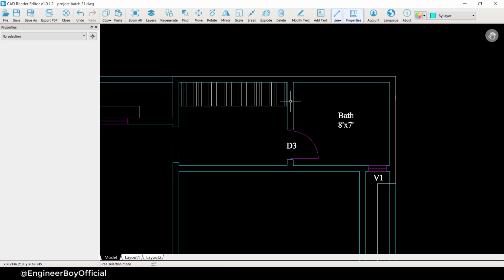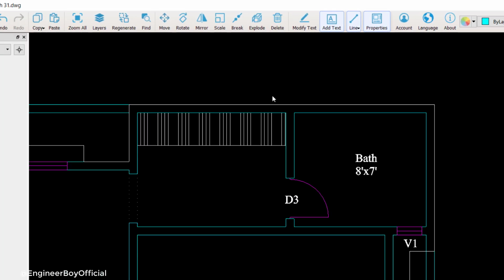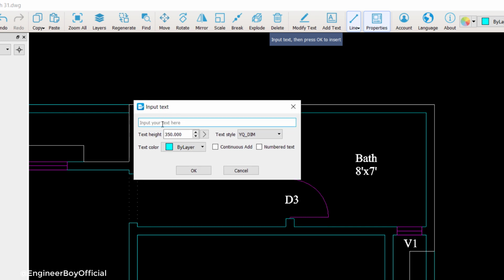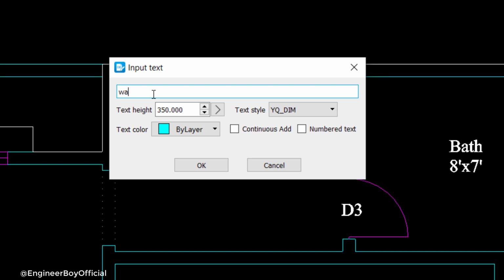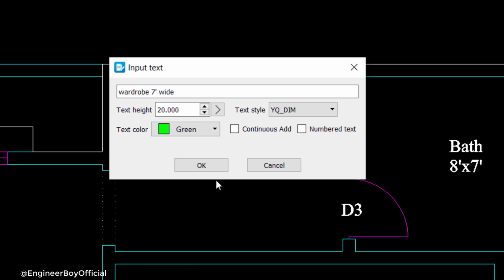Now let's try if we can add some text. As you can see, we have a tab which is of course add text, so I'm going to click on that, and that's going to open a dialog box which is input text. Let me add, let's say wardrobe, and maybe I can type the size, let's say 7 feet wide. You can change the text height, let me say 20, and you can change the style. I'm happy with the YQH dimensions, and of course the color, let's say this is going to be green. Okay, I'm going to click OK.